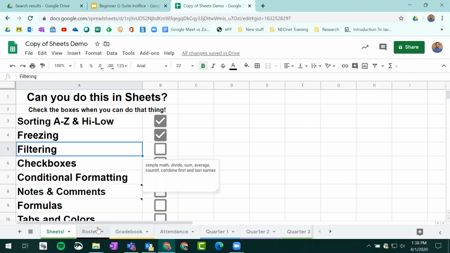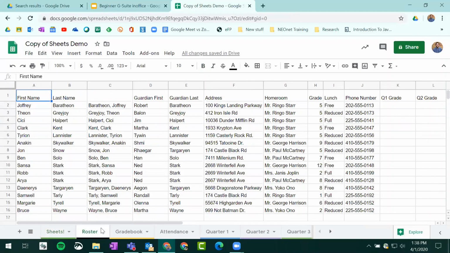All right. So let's go over to the roster tab at the bottom. So the second tab over at the bottom of the screen there. If we go over to the roster tab. And so again, we have our first names, last names, we have guardians' names, we have addresses, homerooms, grade levels, what type of lunch they have, phone numbers, all that fun stuff, right? So what we want to do is maybe we want to filter and see only students that are a part of a certain teacher's homeroom. Maybe we need to do that.